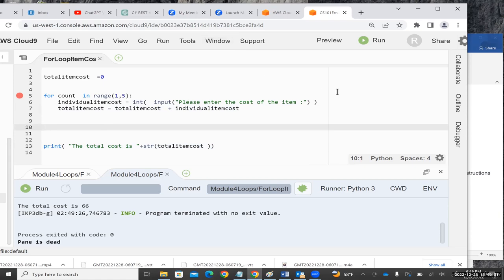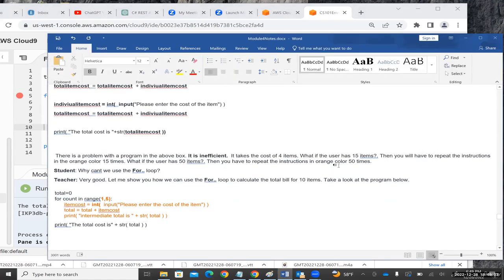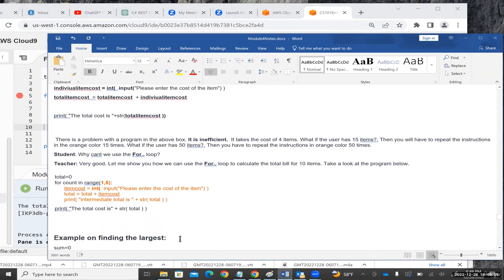In the next example, we will discuss how to find the largest of the numbers, whether it's 10 numbers or 20 numbers, using the for loop. So that's in the next video. We'll see you in that next video.